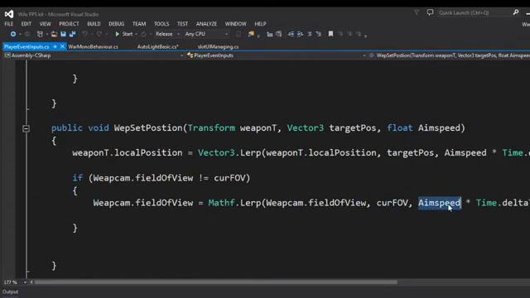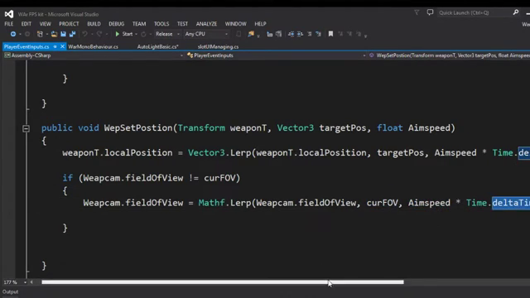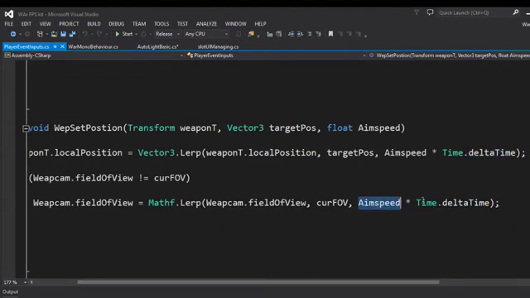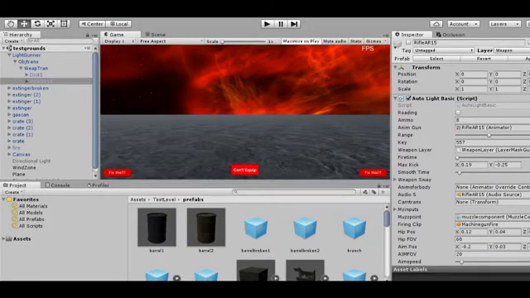Because it's a float, it will use just a float variable going from 0 to whatever. I think the camera goes all the way up to 150, I think, or something like that. But it's the camera's field of view. So if you don't know, let's make sure that you actually know what I'm talking about.